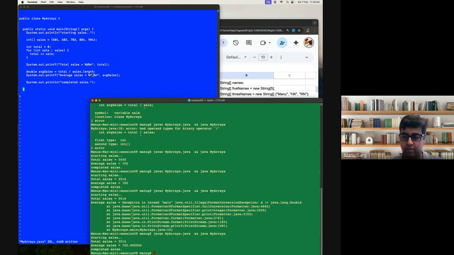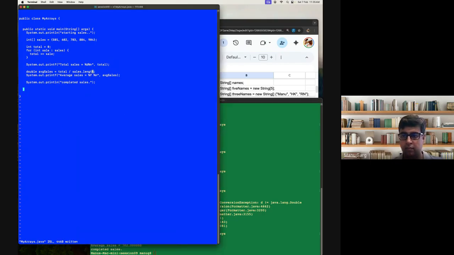Still showing me the wrong number. Then how? So we need to tell Java that now we are no longer dealing with integers. So we need to somehow convert one of the numbers to a decimal, to a double first, and then do the rest of the calculation. So if I multiply 1.0 to total, it will become a double number, and then the division will be accurate.